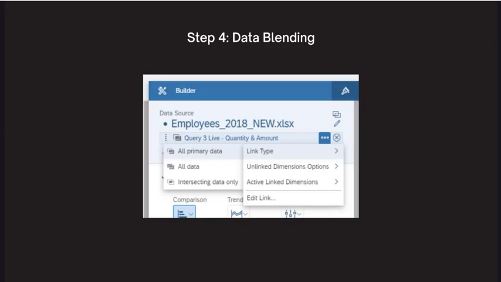It's also possible to link several models. A calculation can also take place at this point, so that, for example, the turnover per employee can be displayed. And that's pretty much everything for the steps of data blending.